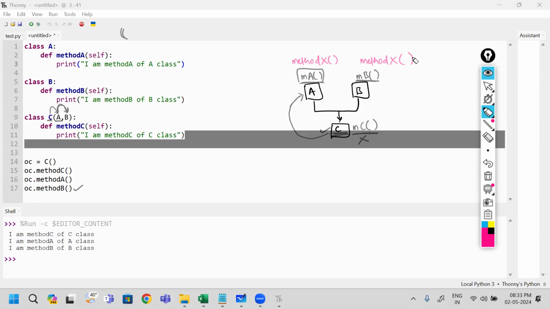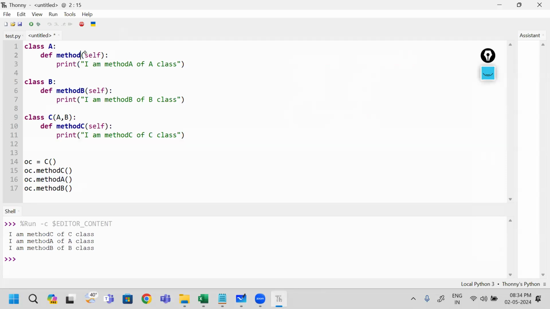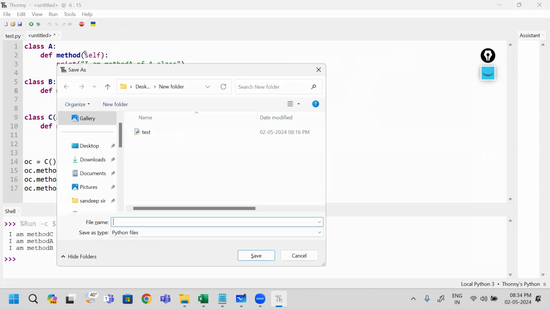What is method invocation order? First, it will check its own class method. If it is not available, it will check whichever class is defined first. If it is not available, it will go to another class method. Now you see here, I am going to change this one to method. This is also I am changing to method. Now I am running these two. Now you observe.